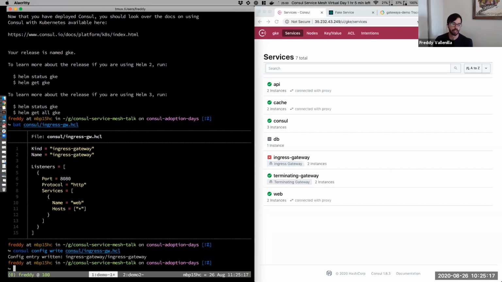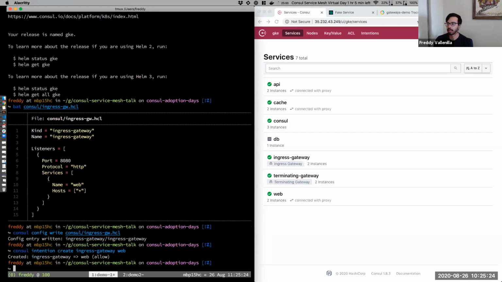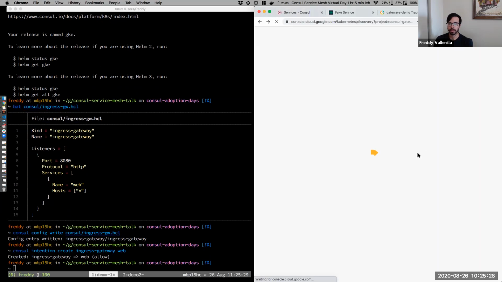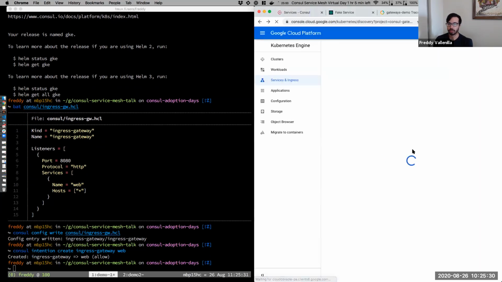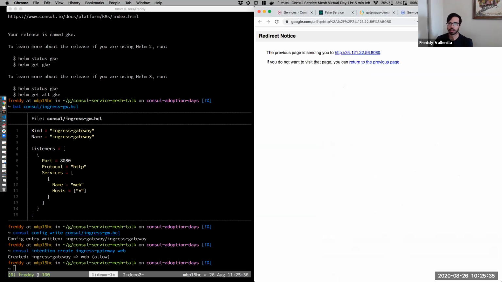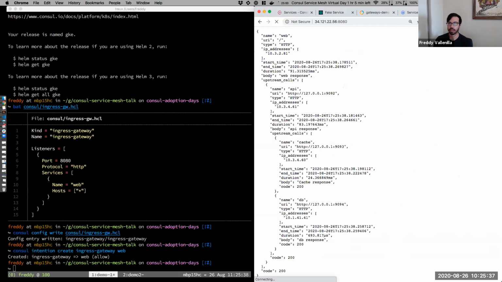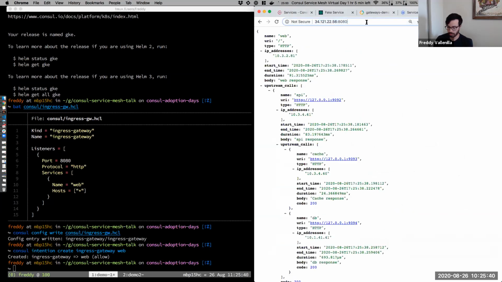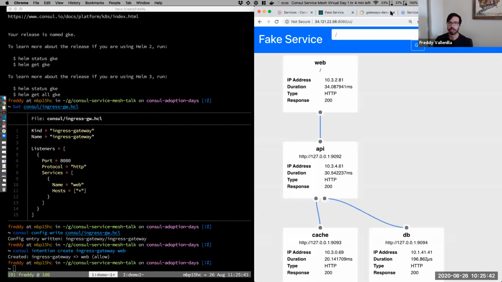And we're also going to need an intention that allows the gateway to talk to the web service. So I'll make that. And now I need to grab the address. Cool. So now, instead of reaching the web service through its IP address, we're reaching it through the Ingress Gateway.